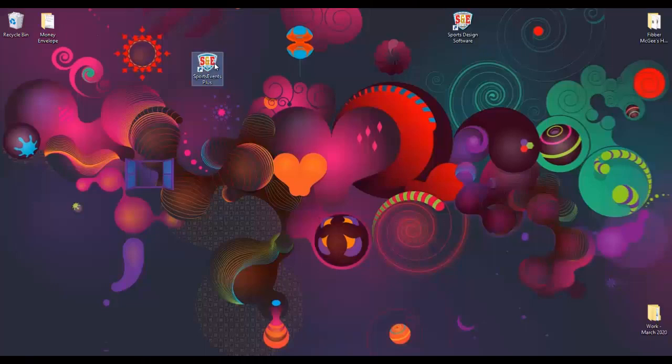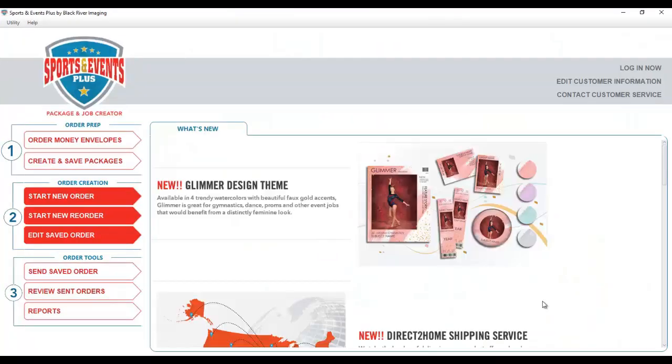Double-click the desktop icon to open the software. When the software opens, you'll encounter the home screen. Before we start, it's good to know in the upper left corner of the home screen you'll find the Sports and Events Plus logo. Click here at any time to return to this home screen. Sports and Events Plus software auto-saves, so there's no risk of losing information when navigating between screens.